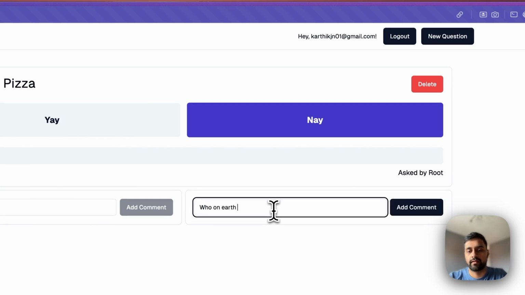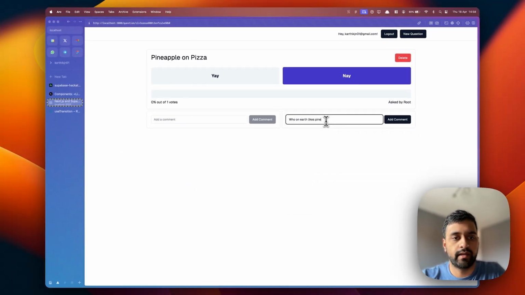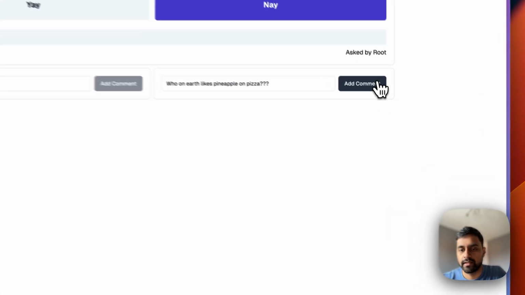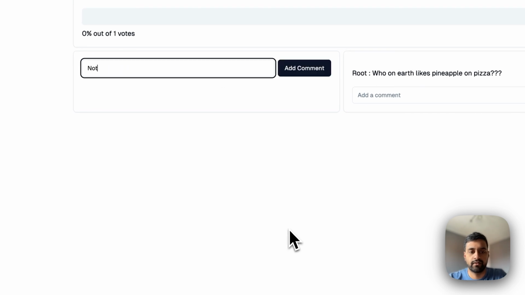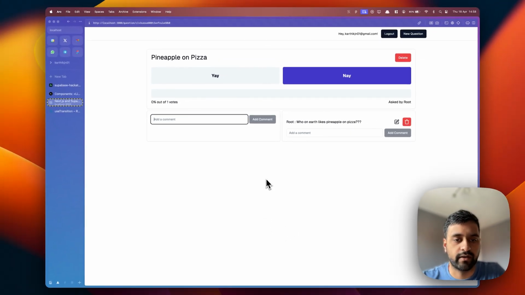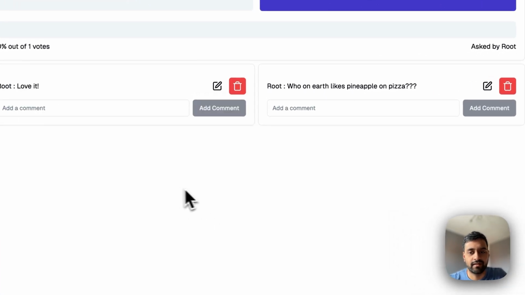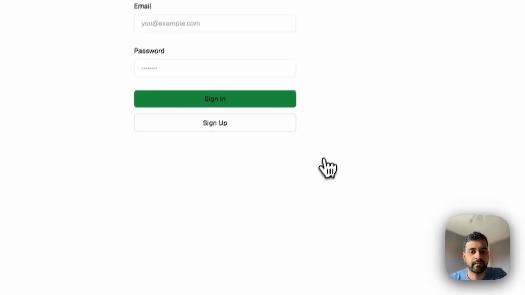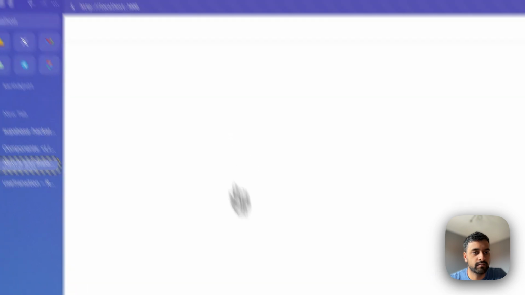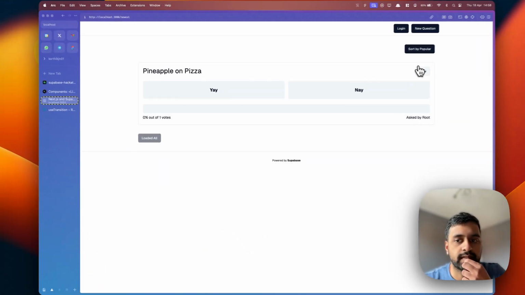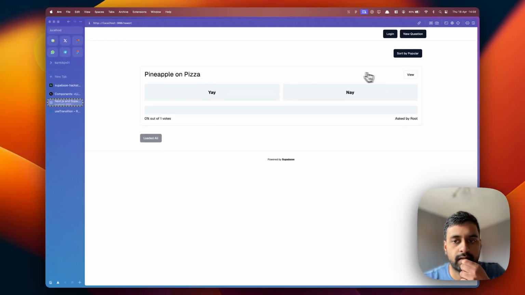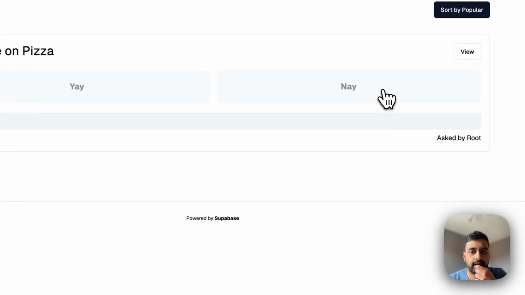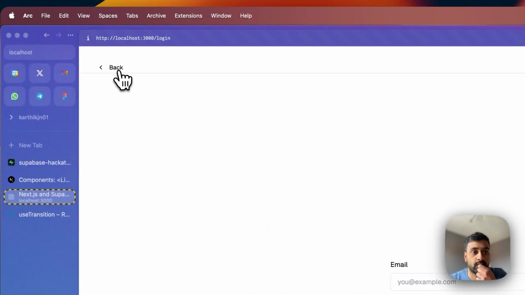So who on earth likes pineapple on pizza? Add comment. Okay. Not me. Wait, sorry. Love it. Add comment. And now if we log out, we should still be able to see. Okay, so you can see that the button's gone here. And if we click nay, it should take us to login, which is exactly what we want.